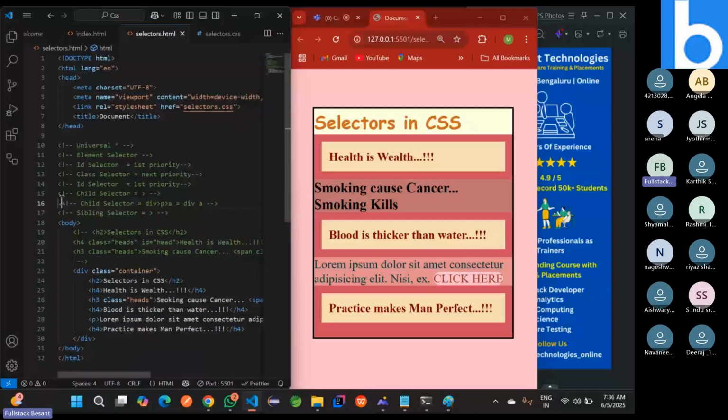Done. We are able to see the difference. Correct. Okay, next, what else we have? Adjacent selector.